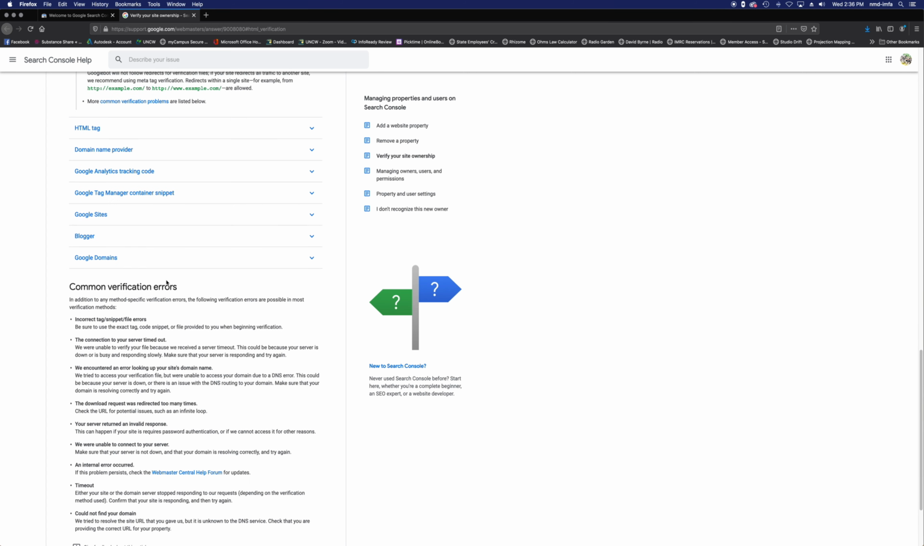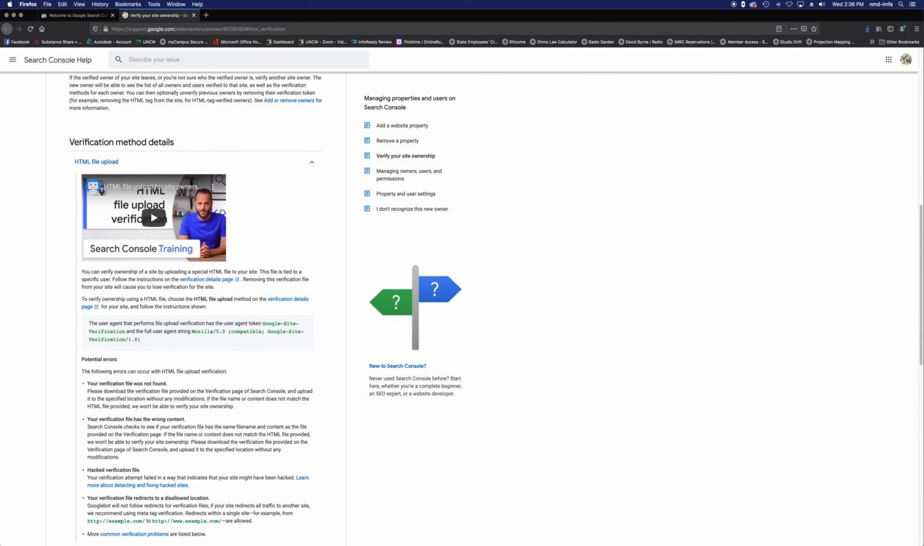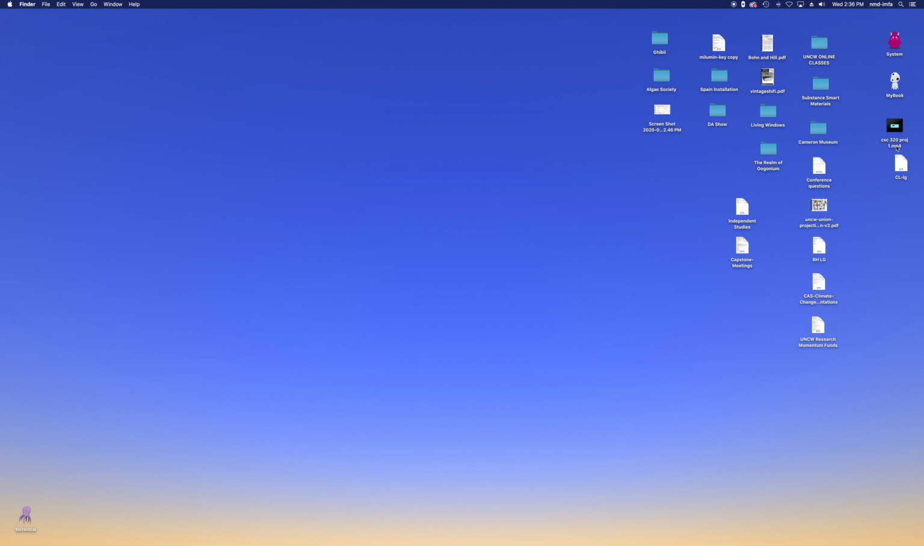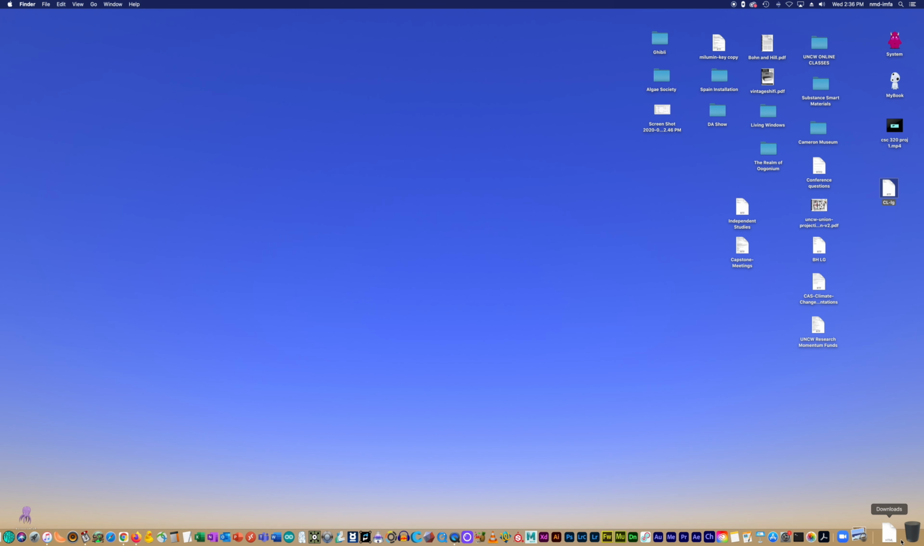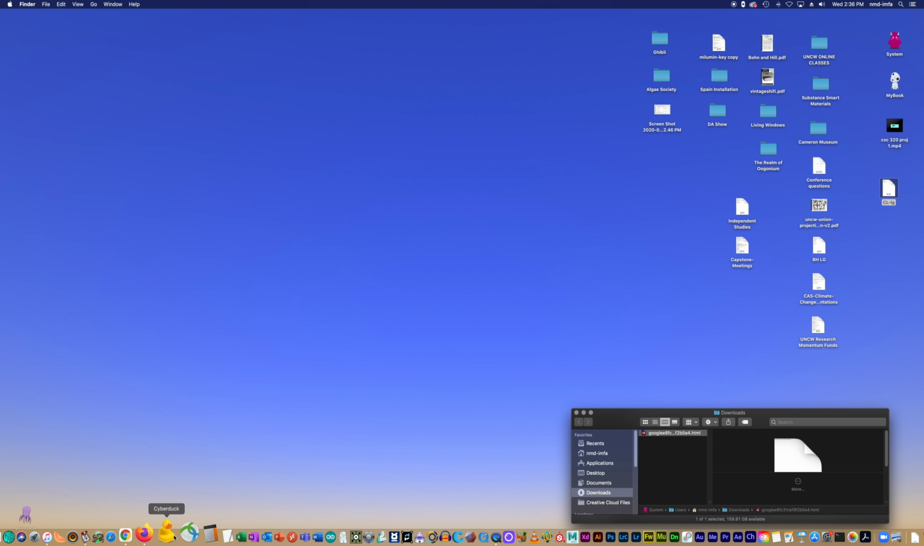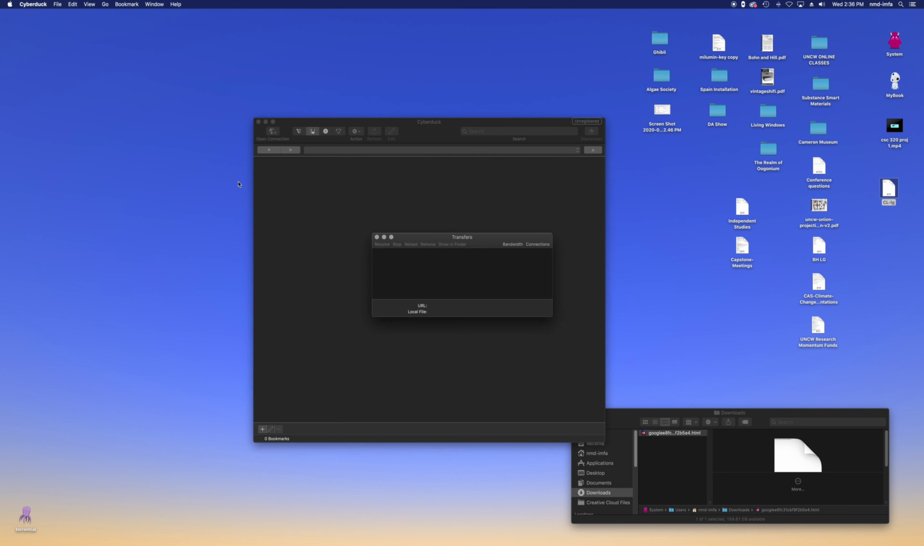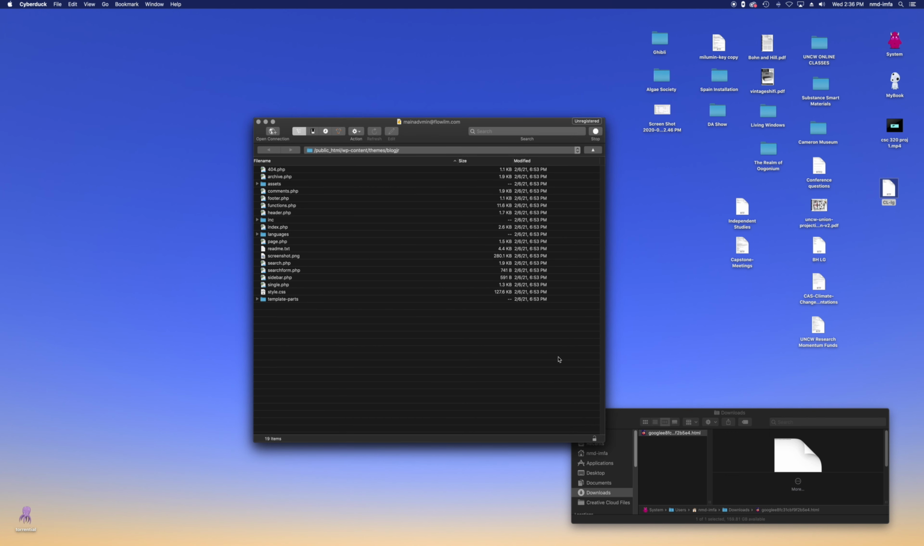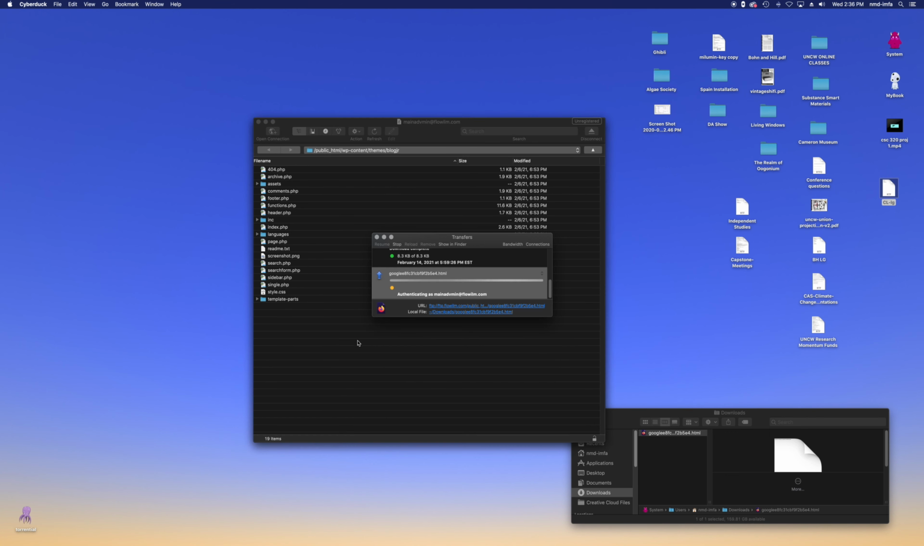So I'm going to go ahead and get on my FTP server here in just a second. And we're going to go ahead and kind of move forward here. So give me 1 second. Go to my downloads folder. And I'm going to go to CyberDuck or whatever your FTP software is of choice. And I'm going to upload this. And now we should be able to verify it.